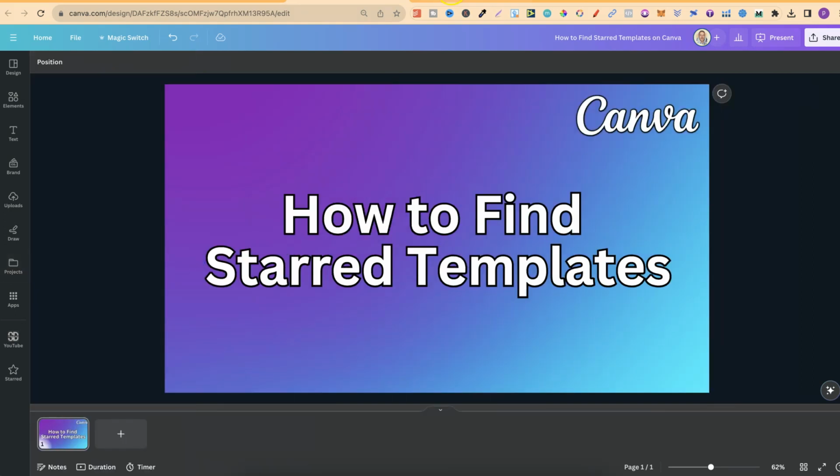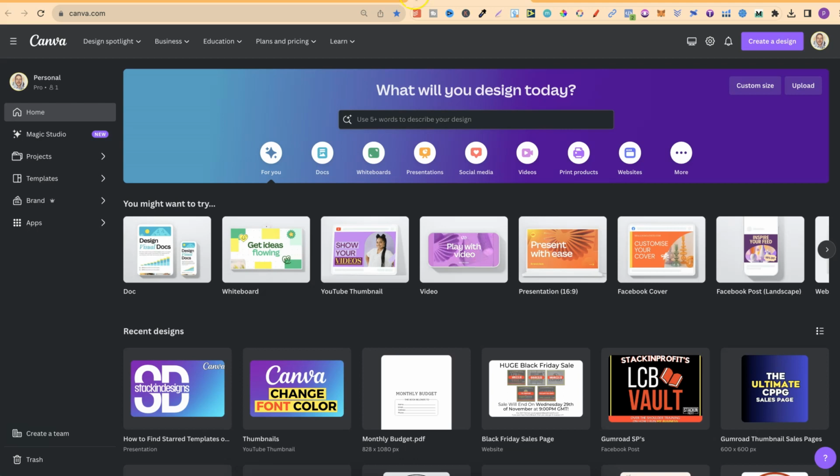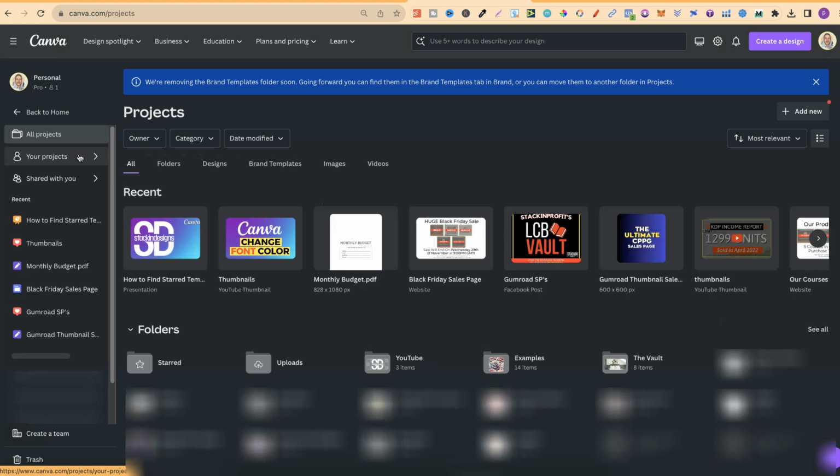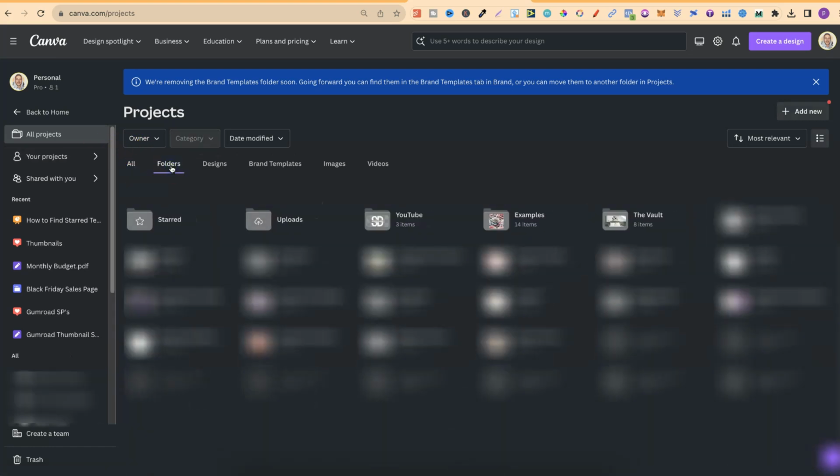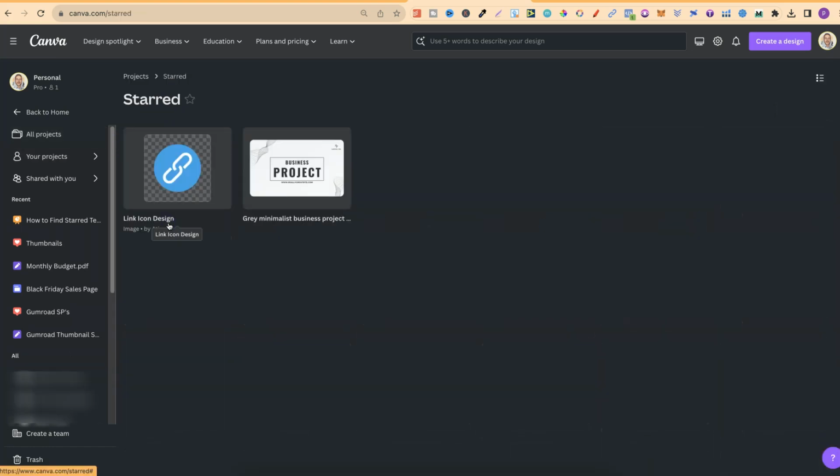Now, another way to do this is to come over to the home page, come over to projects here on the left hand side, come over to folders, click on starred, and then you're going to find all of your starred items. Now, another thing we can do is click the star icon just here next to starred.